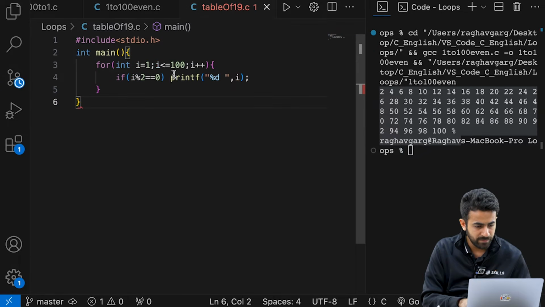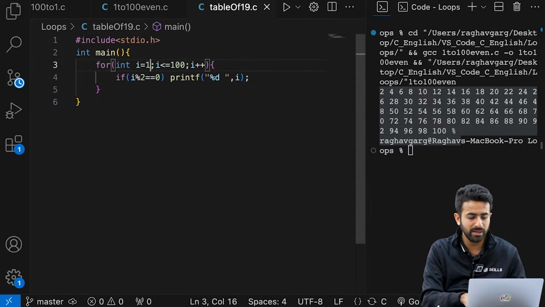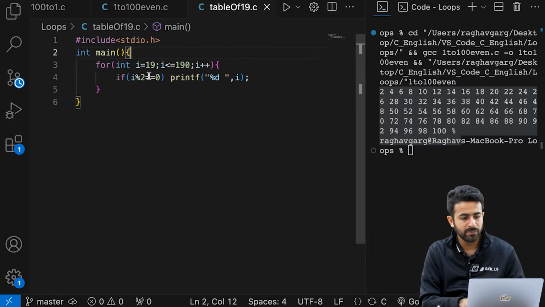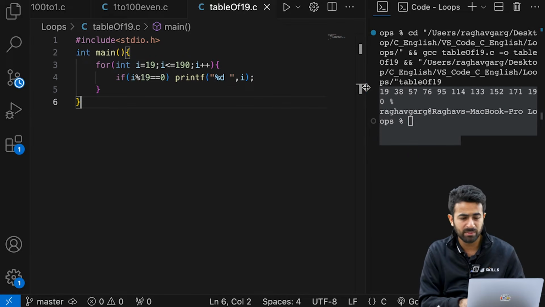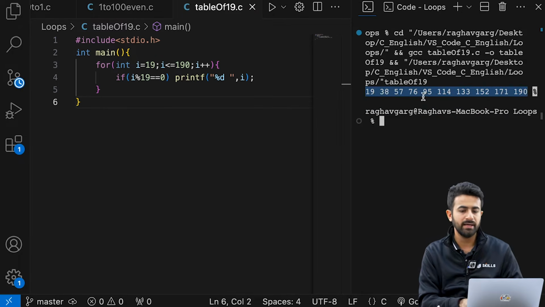Right? I can copy paste this particular code, not just this printing, and I can start the numbers from 19. I can even start from 1, but I do not need to print 1. I need numbers from 19 to 190, and only those numbers which are divisible by 19. Then only I will print. So this code will work. But this is a very bad code. Clearly you can see the table of 19.